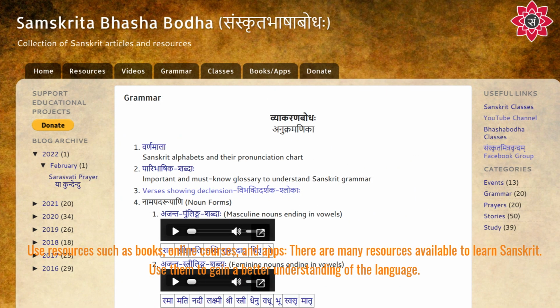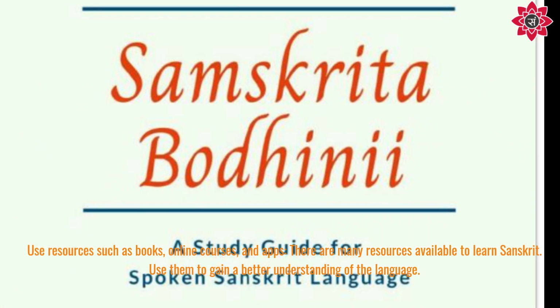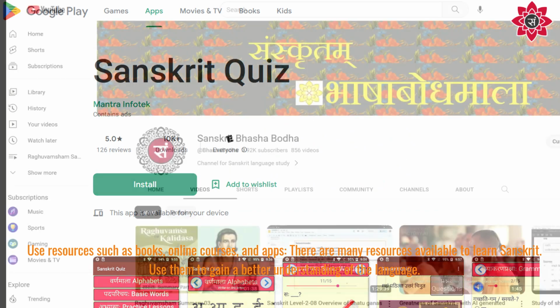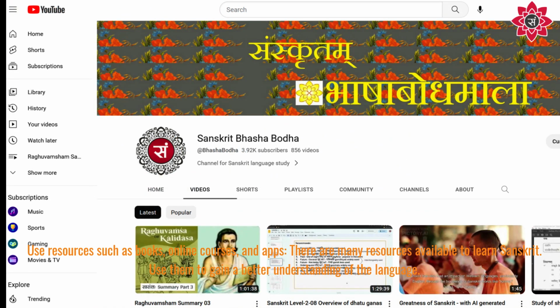Use resources such as books, online courses, and apps. There are many resources available to learn Sanskrit. Use them to gain a better understanding of the language.